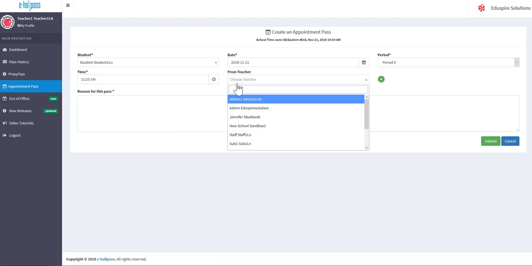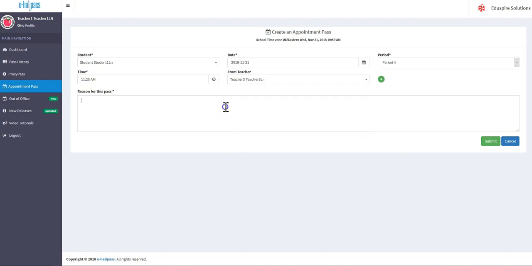Do not forget to put in the teacher that you're pulling that student from. So we're going to pull this student from teacher 3. And we're going to have the student make up a test. And then you click Submit.